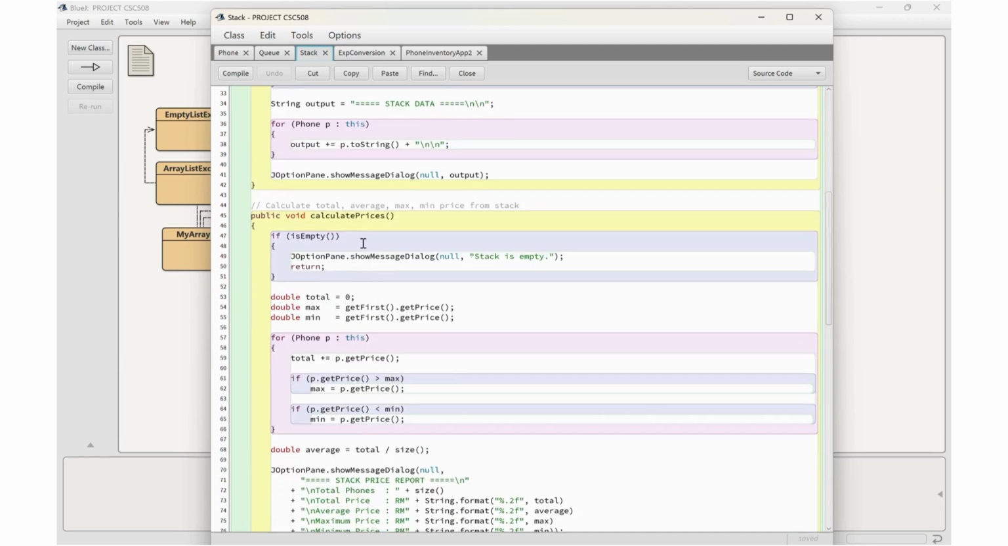Next is calculate price. This is a calculate price method that calculates the total, average, maximum, and minimum price from the stack data. The logic is exactly the same as in the queue. It loops through all phones, accumulates the total, and finds the maximum and minimum values.